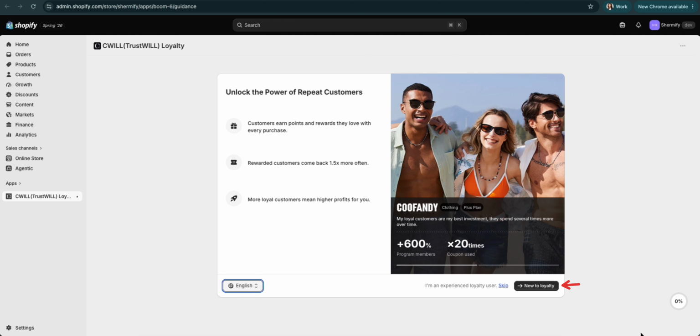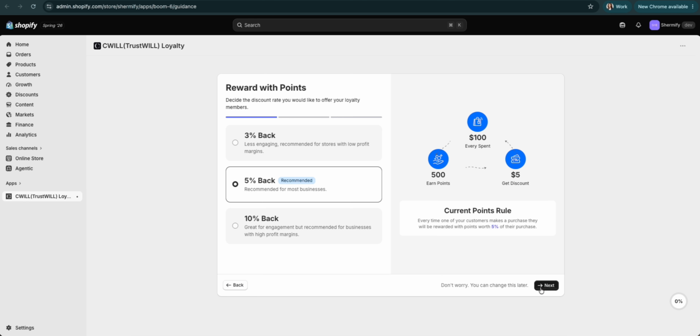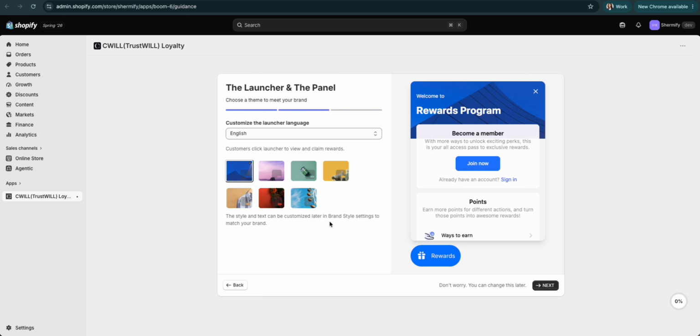Click the New to Loyalty button, and you will then be able to configure your default points reward. You can choose the reward based on your preferred percentage or points value. After that, click Next to choose the widget language.